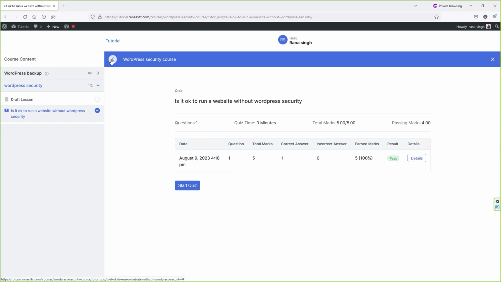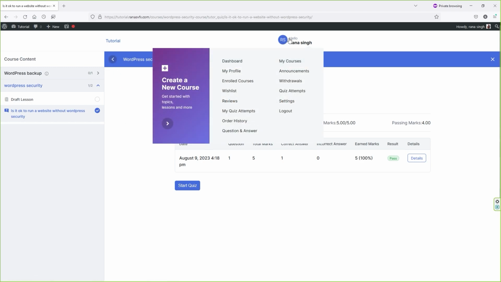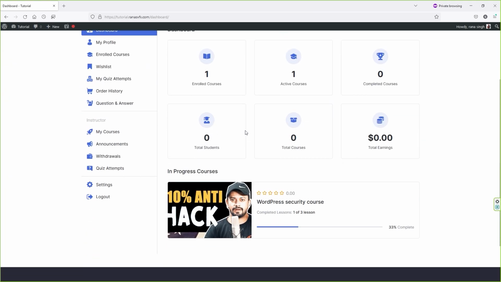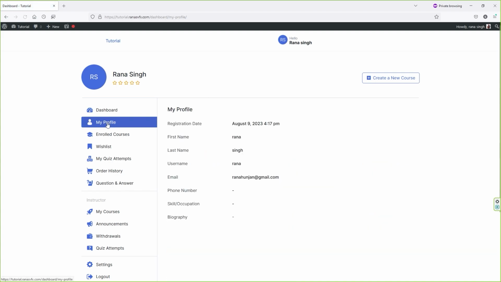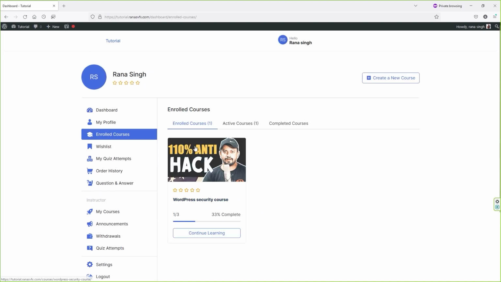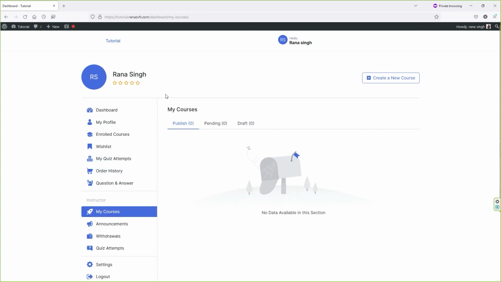Anyways, so this is how you create a course. You can create a course just by going to your dashboard. Let's go to the dashboard, guys. So as you can see, this is the dashboard that your instructor can see. They can change their profile by visiting their profile section. As you can see, enrolled course. This is the course that this person has enrolled. This is my quiz attempt. If your instructor wants to see their courses, they can go to my courses. And if they want to create their own course, they can click on create a new course button.